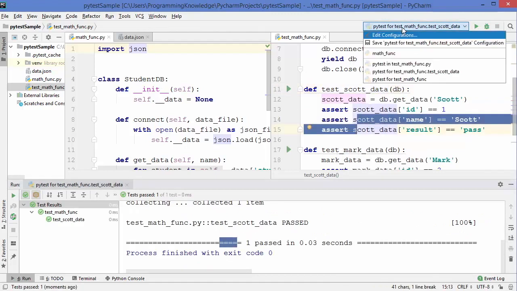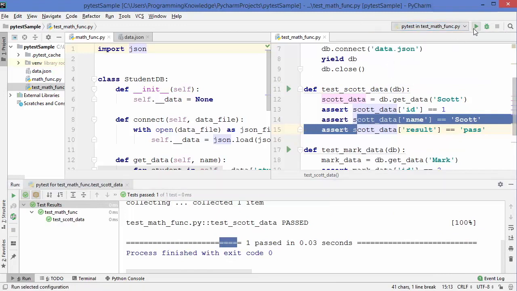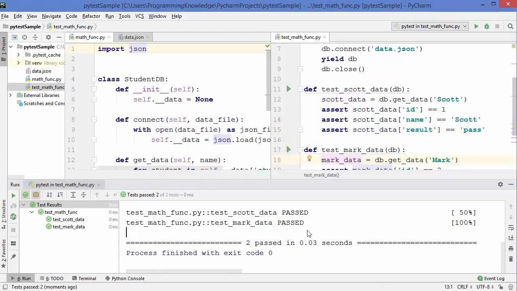So once again, I'm going to select this option for the whole file, which is going to run all the tests once again for the pytest using PyCharm IDE. So this is how you can run your tests which you have written using pytest using PyCharm IDE.